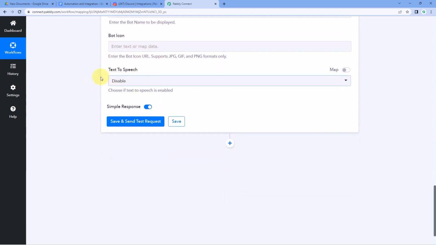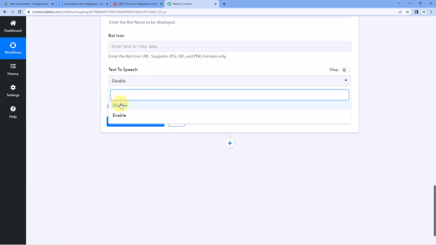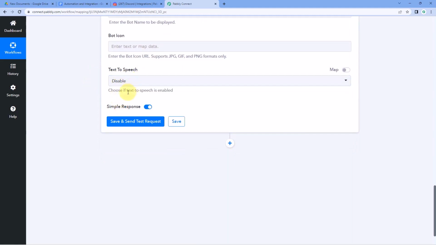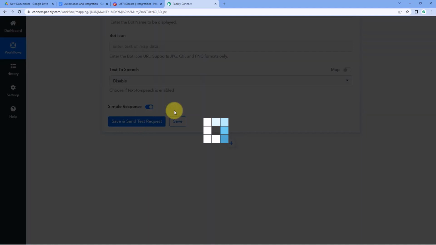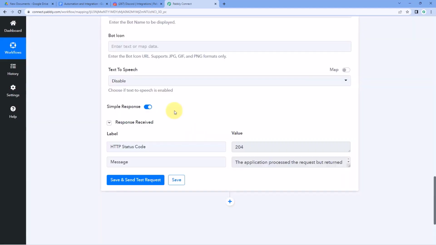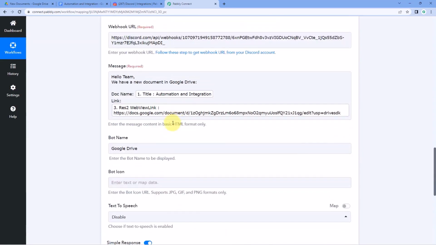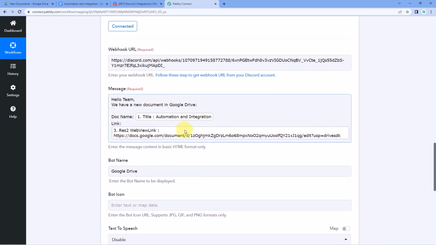The last thing it asks us is text to speech. So I want to disable text to speech. So I'm just selecting disable and click on save and send test request. Now, when we click on save and send test request, here you can see that we have received some response. And this response seems to be a positive response to us. This response shows that the message which we have created over here has been sent on our Discord channel.